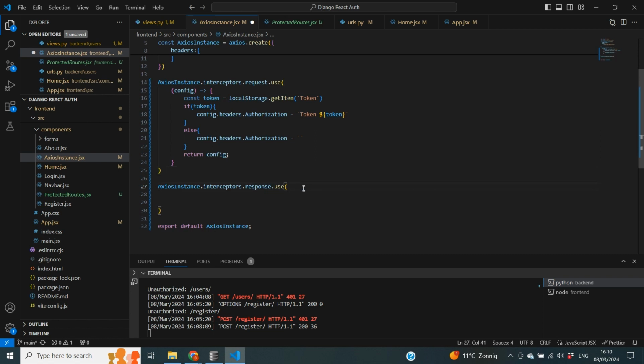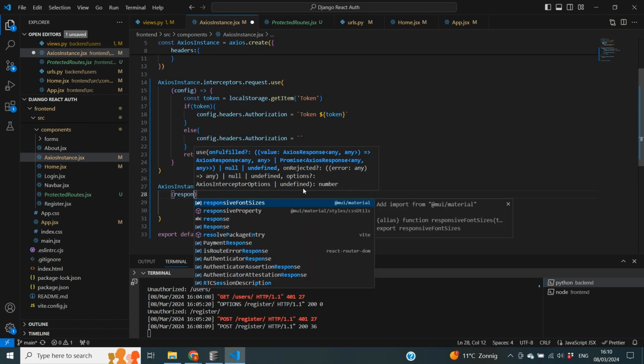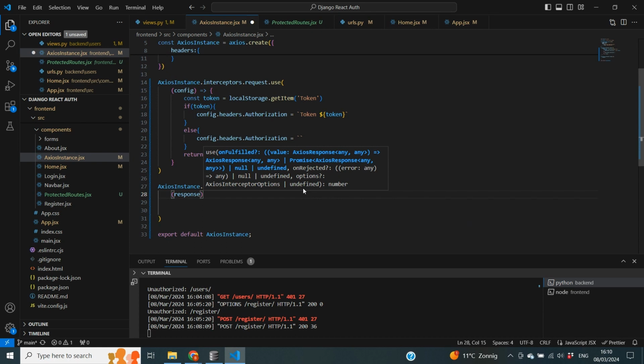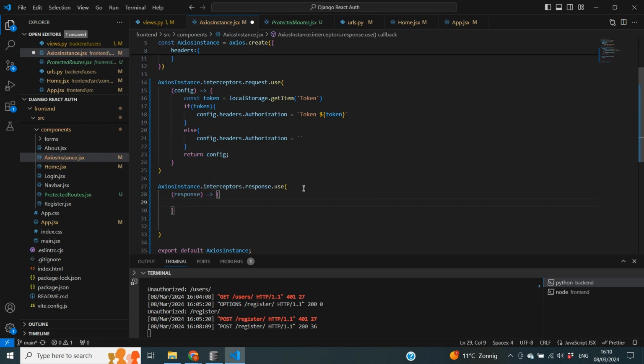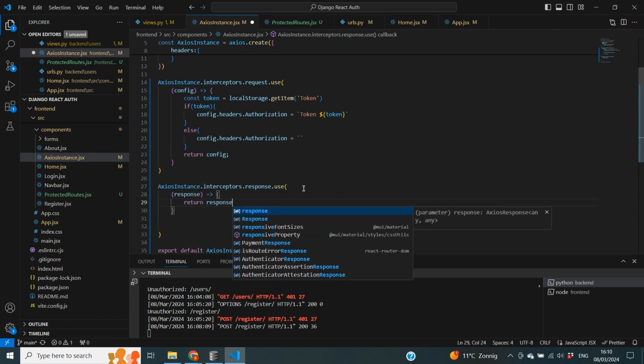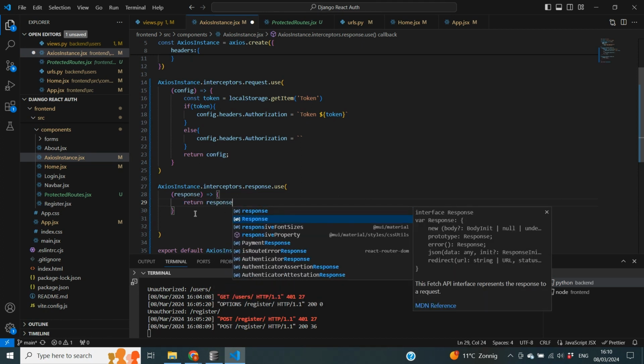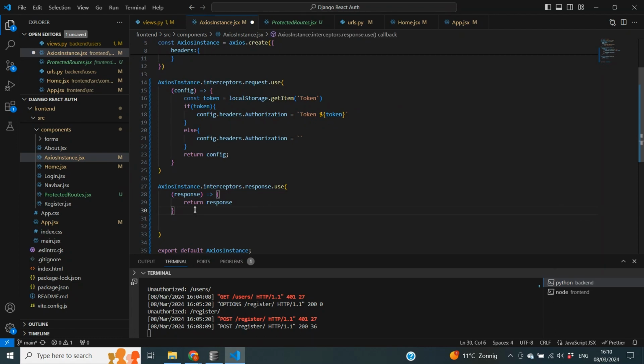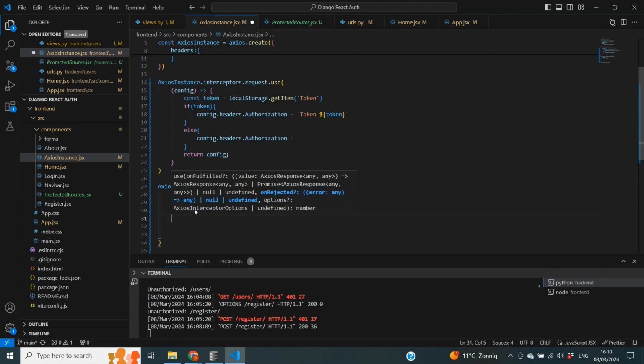So we're going to start by adding something called response, and we are going to say that we want to do an arrow function. And then we do some curly brackets where we state to return the response to us, so let us know what has happened. Now, after we have received that response, we're going to make some changes based on the error that we receive.